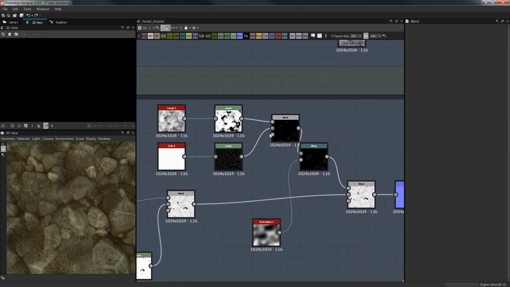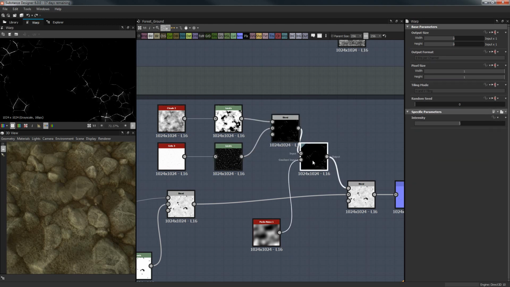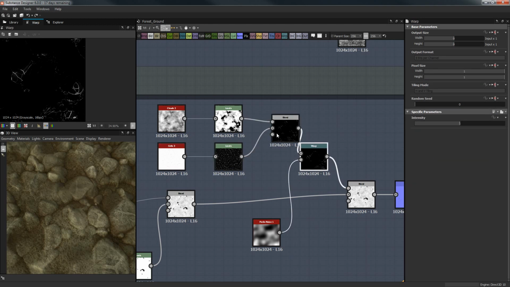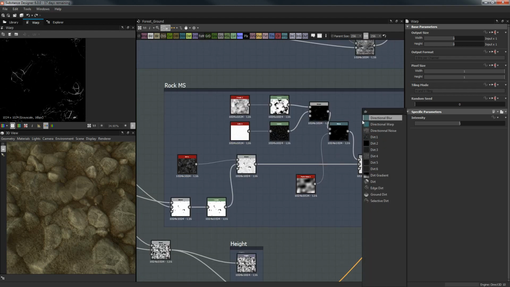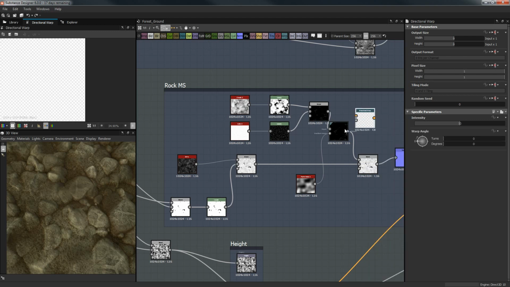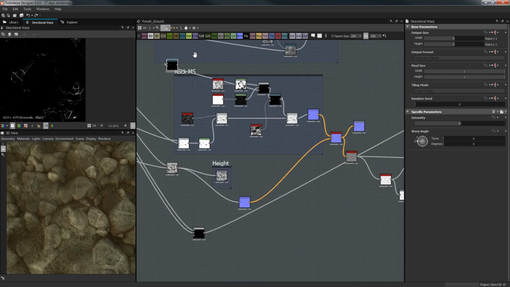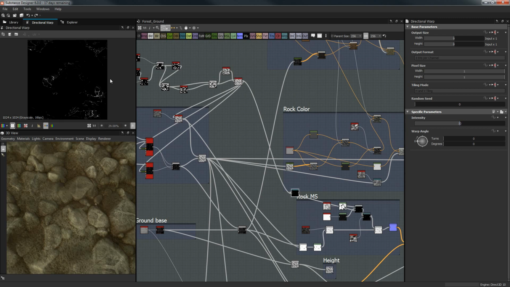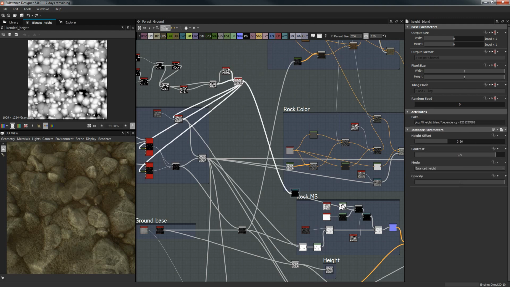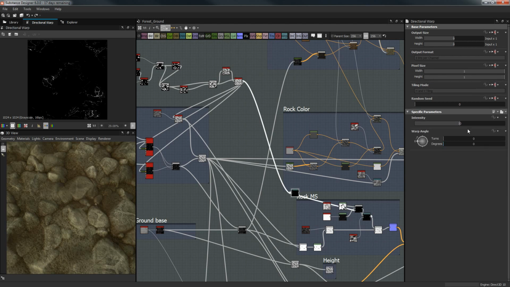I believe the cracks come from somewhere over here, and we are warping it with a Perlin noise. And what we can do, let's add a directional warp to this, and let's see what it's going to do. We basically want to crack the pattern where the bigger rocks are. Let's see if this will actually do anything. I don't know. Let's make this 100.